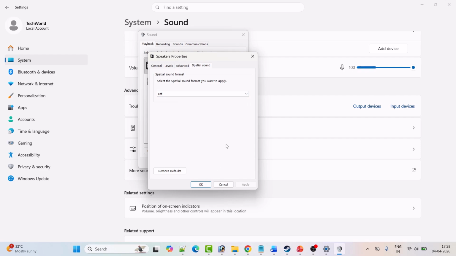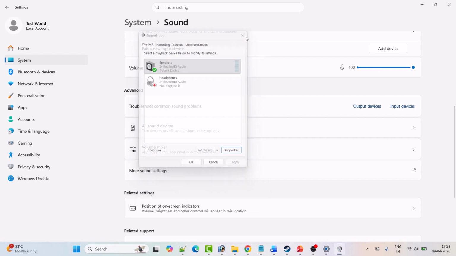If that doesn't work and if spatial sound is already set to off, then from the drop down here select Windows Sonic for headphones, then hit on apply, OK, and then go ahead, launch the game and check. This fix has solved the issue for many players, so I hope this will work for you as well.